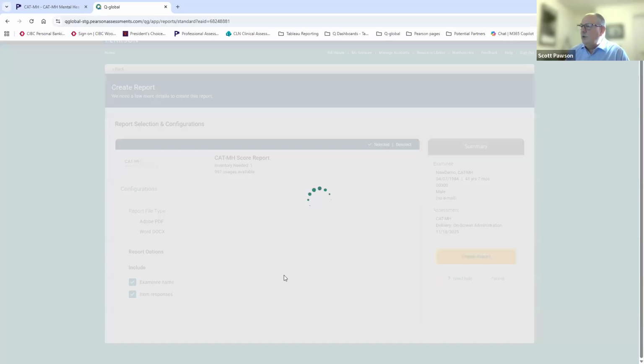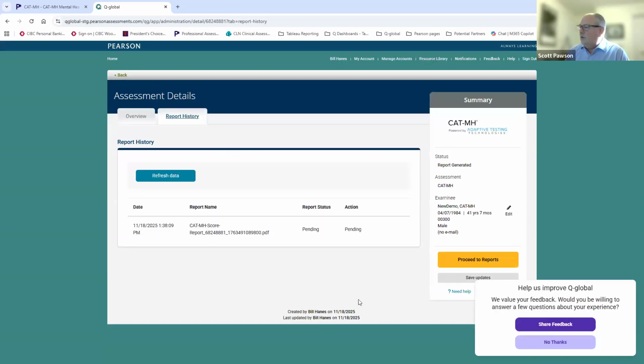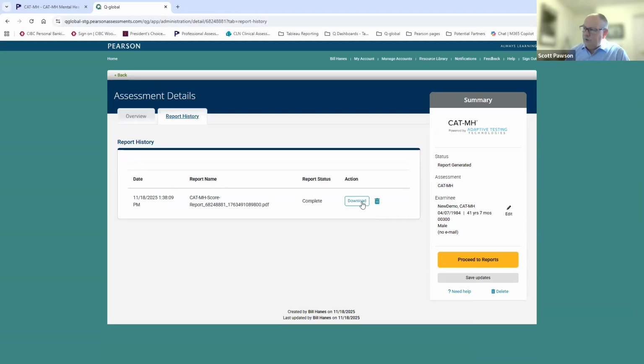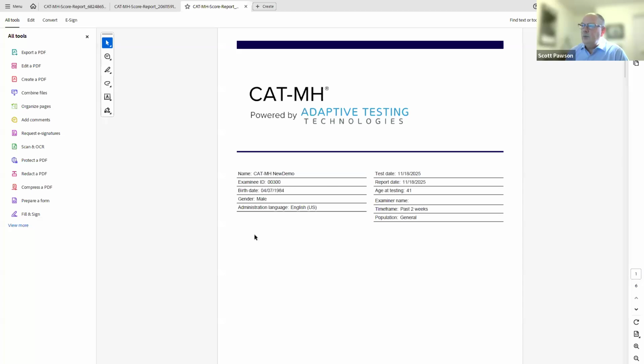And then we create the report. Now, because we're in a test environment, this might take a little bit longer than it normally would. But if I refresh this data here in about 10 or 15 seconds, I'll be able to download the report. So here we are. It's downloading, and this is the report. You'll see this is the report for this particular administration. So we might as well go through it really quickly.